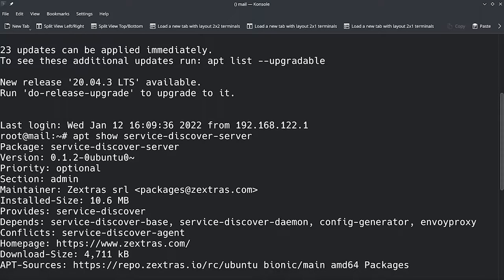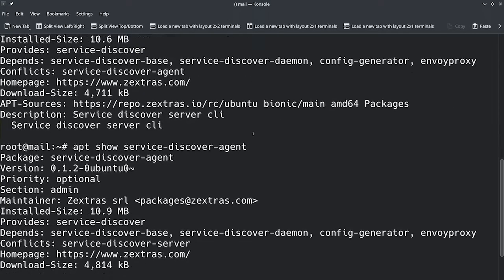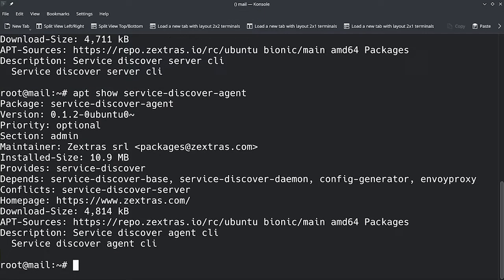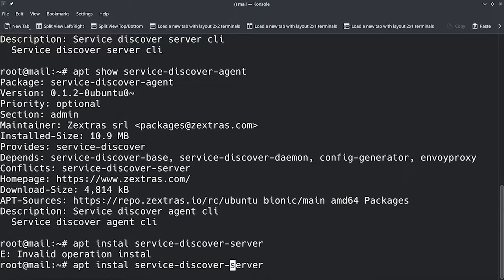On every other node, instead, you install the agent. So from the application point of view, agent or server is the same, so you just need one of them installed on your local system. In this case, this infrastructure is a single node, so I'm just going to install the service discovery server.